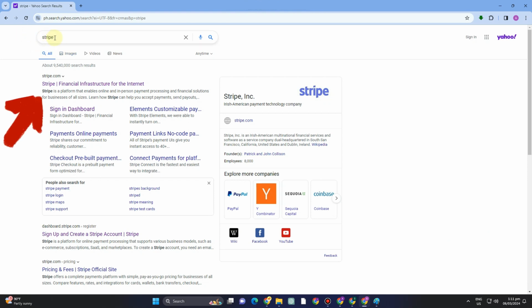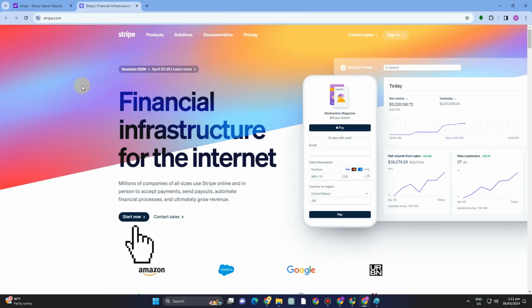First, you just have to go to any web browser and then type Stripe. Now click the very first thing that will appear right here and it will take you to another page. Now you will see some features and options here, but you just have to scroll down until you see this Start Now button. All you have to do is to tap that one.